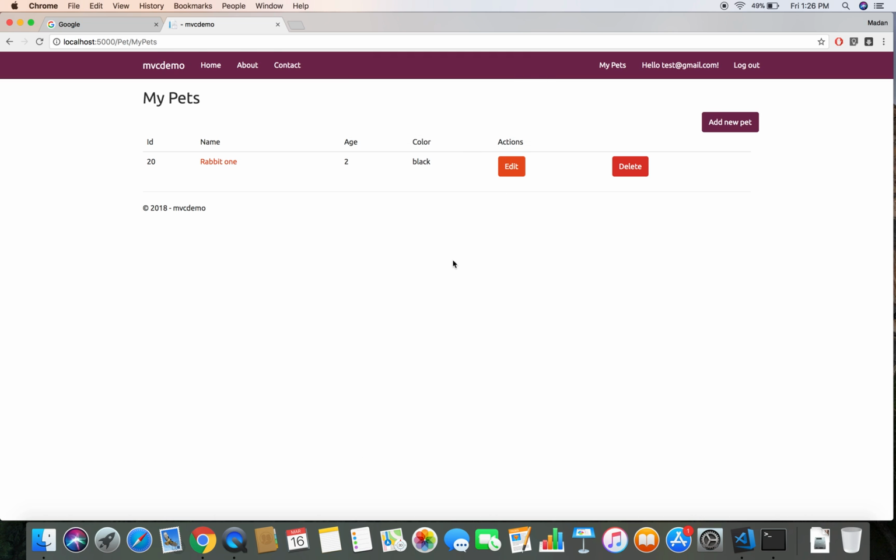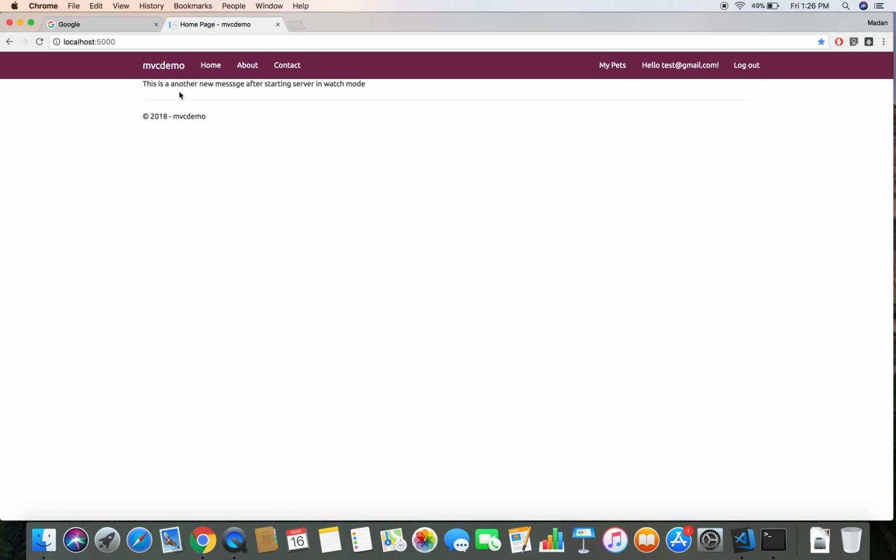Oops. The next thing is that when we click on MVC demo, we are redirected back to this blank page. So when the user clicks on the MVC demo, the main icon of the application, then I want them to redirect back to our pets controller index action. So let's fix this link.